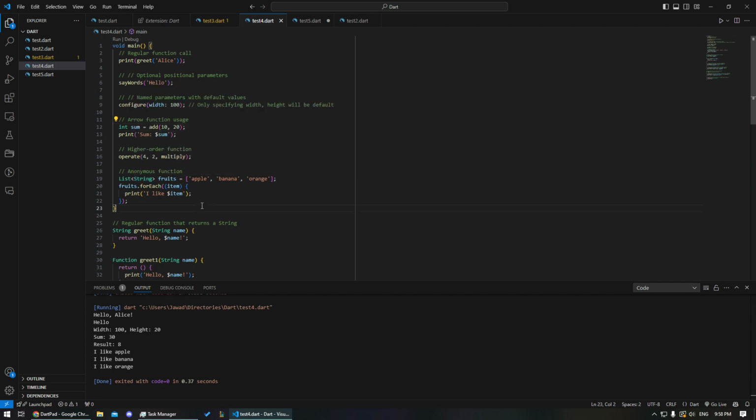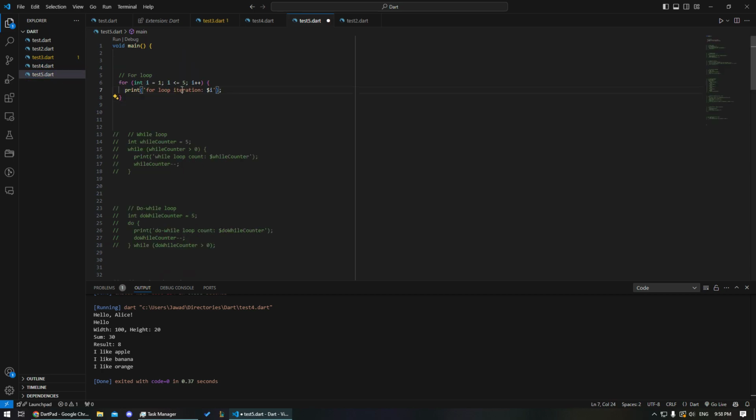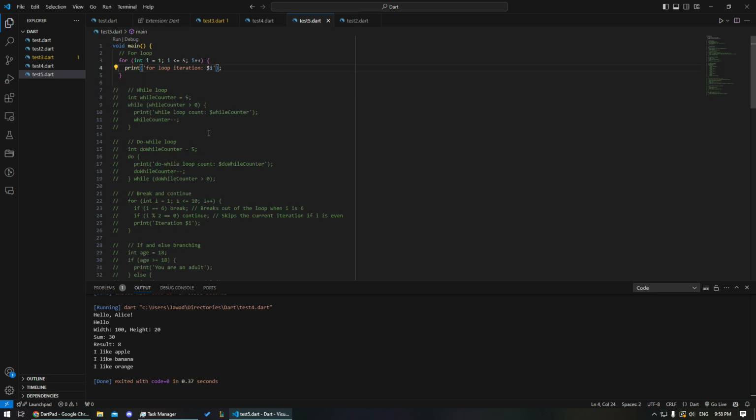And here we have the list function that will operate on these, and will apply the function for each one of them. It says I like, and then each one of these names. Lastly, here we have the control flow. First, as you can see, for everyone, it's known for the loops.